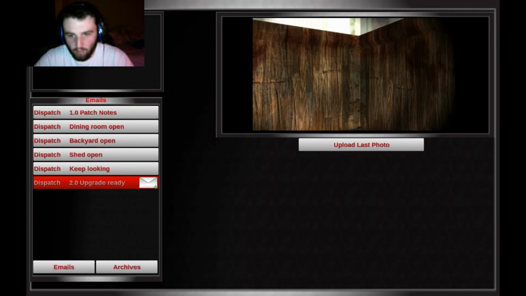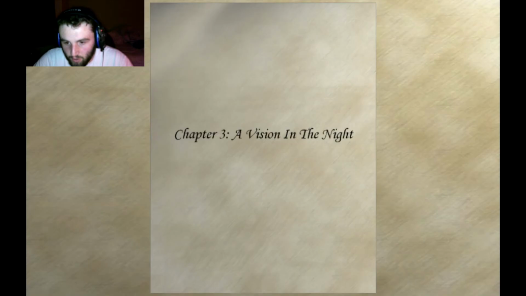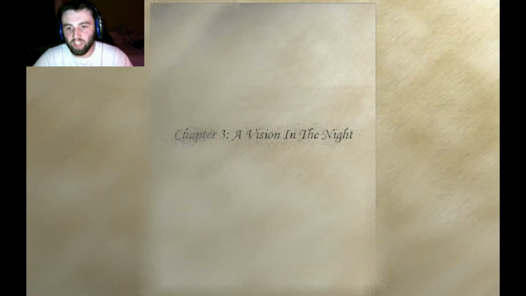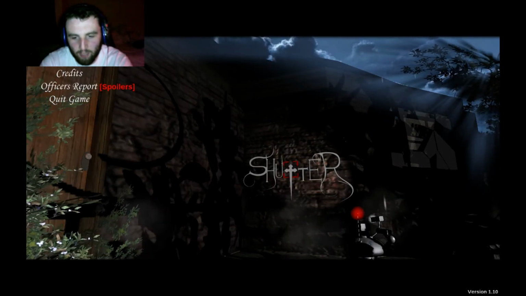Got a new email. Okay. Ooh, updated. Distortion bug fixed. Night vision photos. A vision in the night.